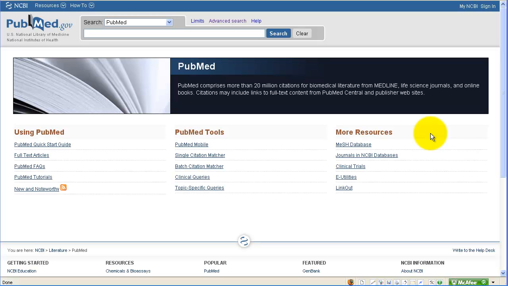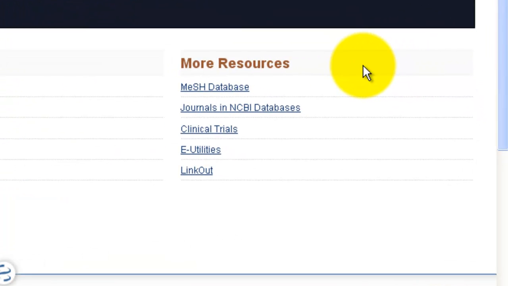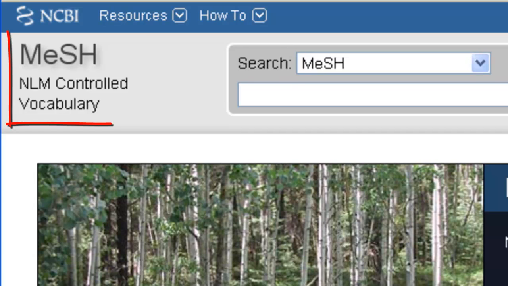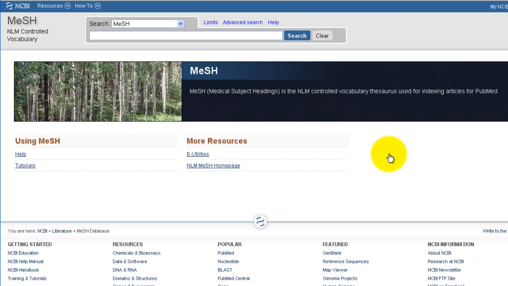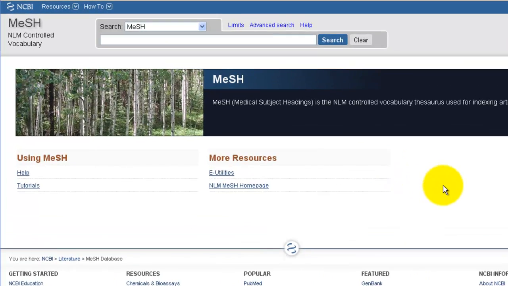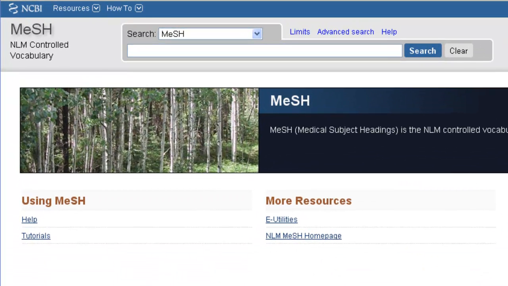To access the MeSH database from the PubMed homepage, click the link under More Resources. Notice that while this screen looks very similar to the main PubMed search page, it says MeSH in the top left. We are not searching for articles yet when we're in the MeSH database. We're looking up terms. Let's look up a few words to see how it works. Let's say we want to find out the best MeSH term to use for muscle tear. We can start by entering muscle tear into the search blank and clicking search.